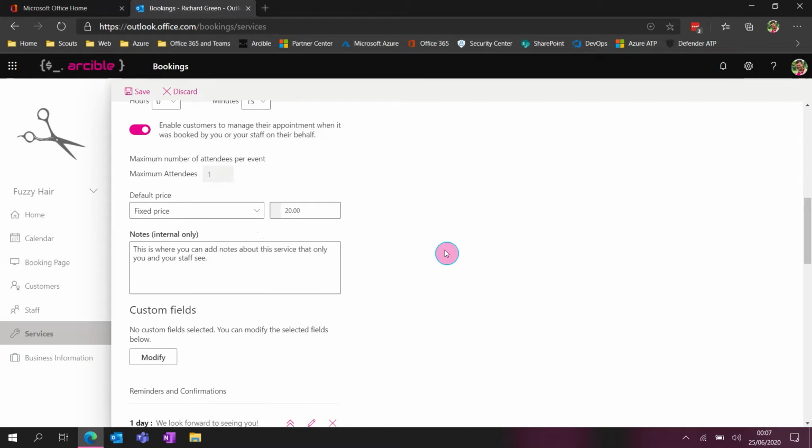So we already mentioned price and that you can specify the currency from the business information page. The price that we specify here is what will be shown on the booking page. Now obviously this isn't integrated with any kind of payment system. This is purely just to give the customers information.